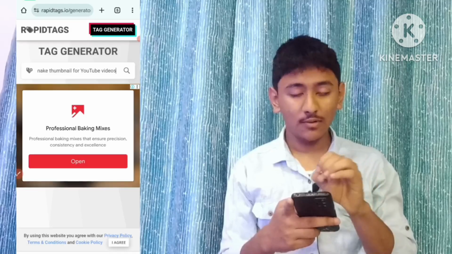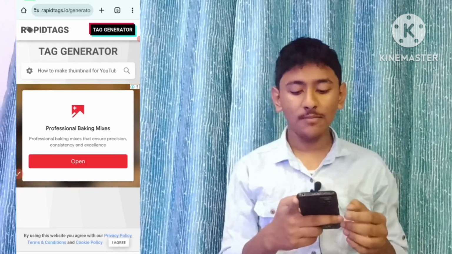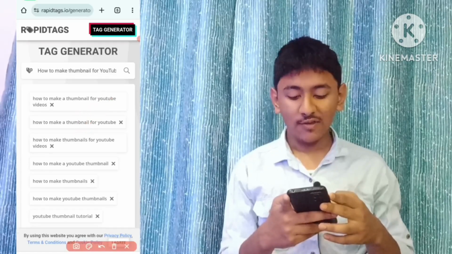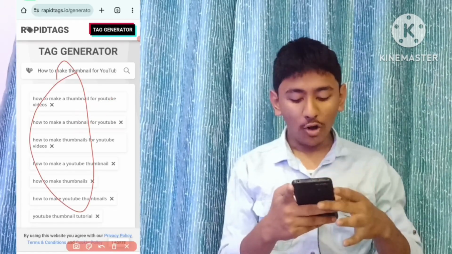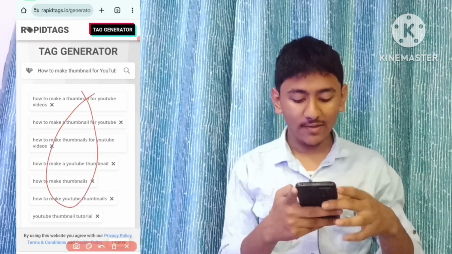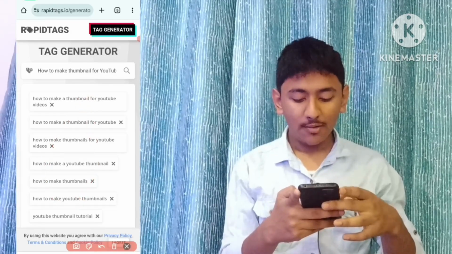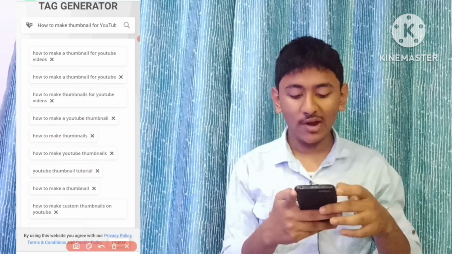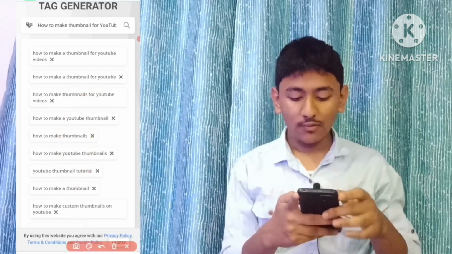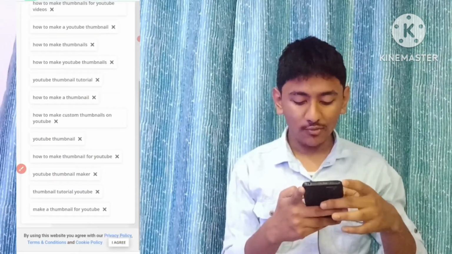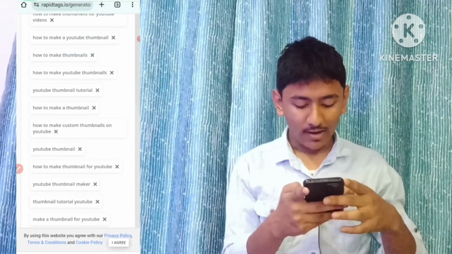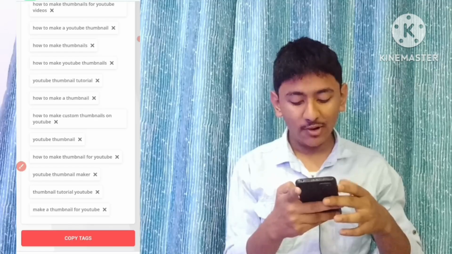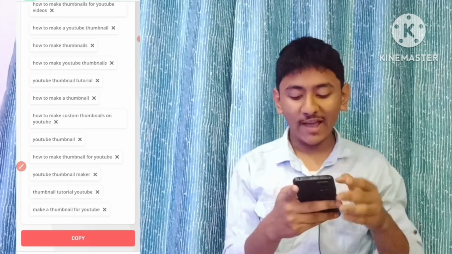After you enter your keyword, just click on the search button. Then you can see all these ranking keywords and viral tags listed here. So many tags. All these tags are highly ranking and people are searching for them a lot. To copy all these tags, just go down and you will see one option, copy tags. After you click on this copy tags button, okay, copied, the whole set of tags will be copied.